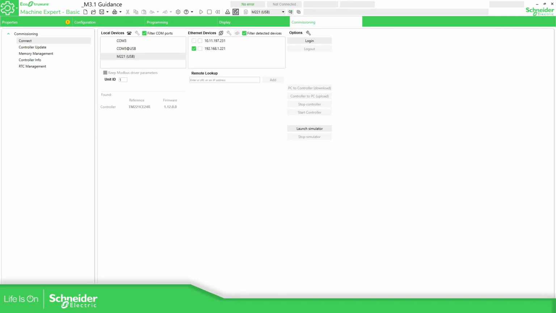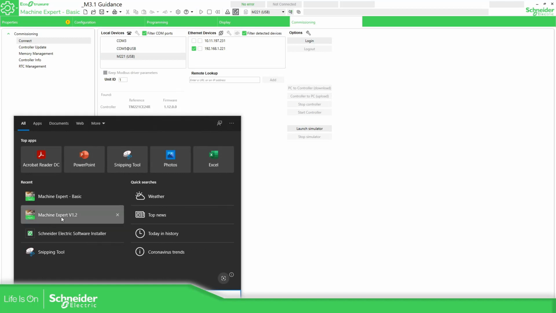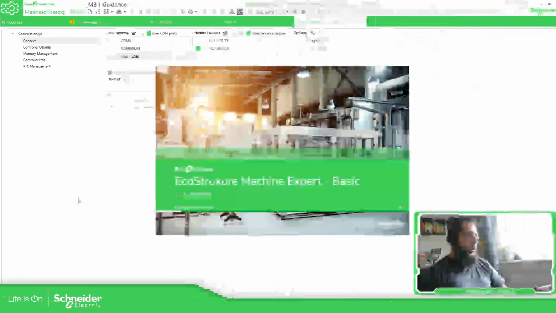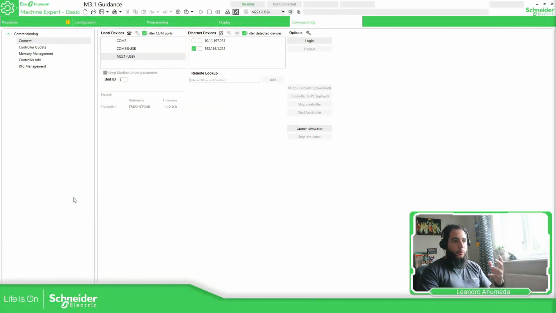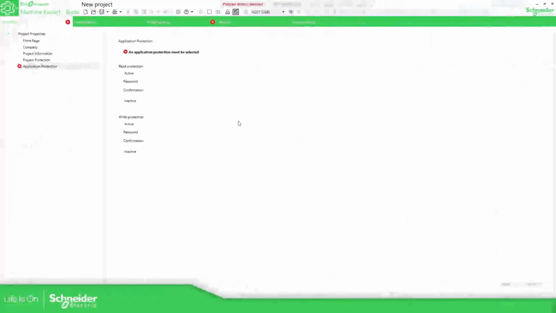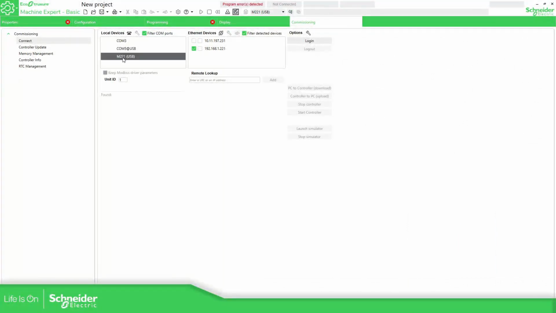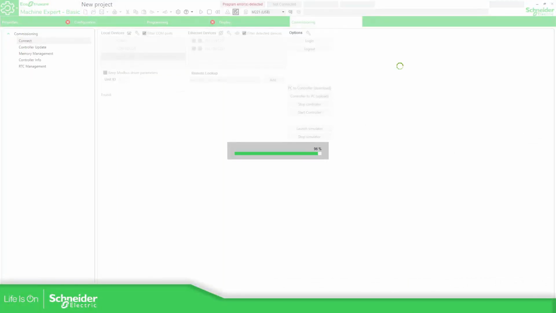I'm going to open a new application, Machine Expert Basic. What I'm going to show you is what should be the behavior when we have a read application protection on the PLC. It will be easy just to show you how to upload, but in real life, there are probably some machines that have password protection and application protection, and I want to show you the behavior. So, this is an empty application.